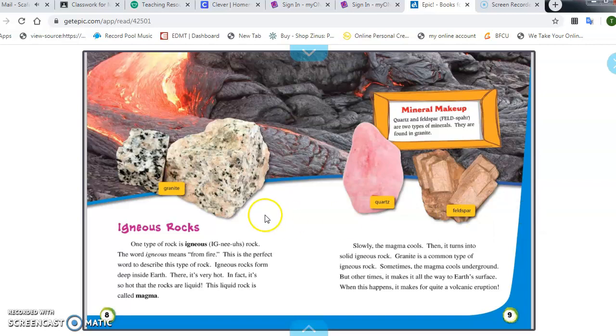Igneous rock. So that is another heading right here. Okay, I also see some more labels. I'm just going over some of the text features. Granite, quartz, feldspar. Okay, these are all different types of igneous rocks.